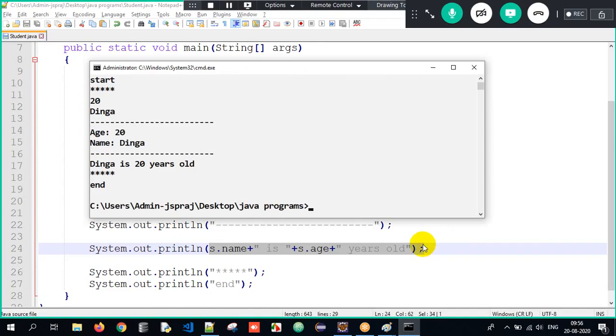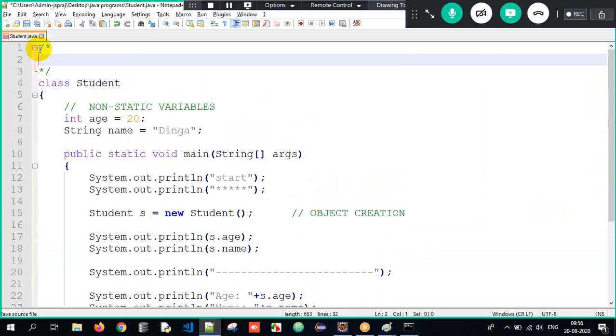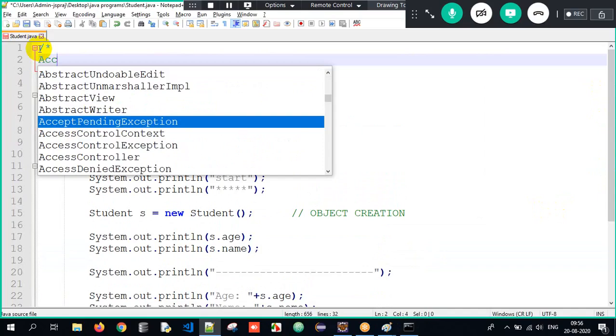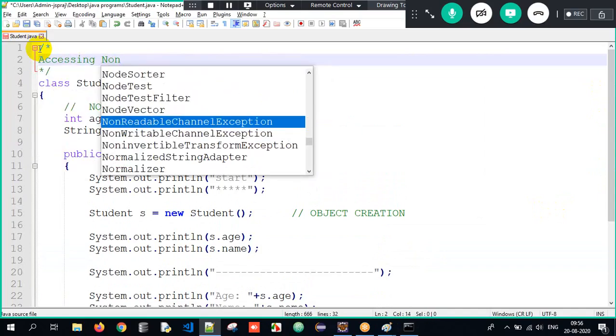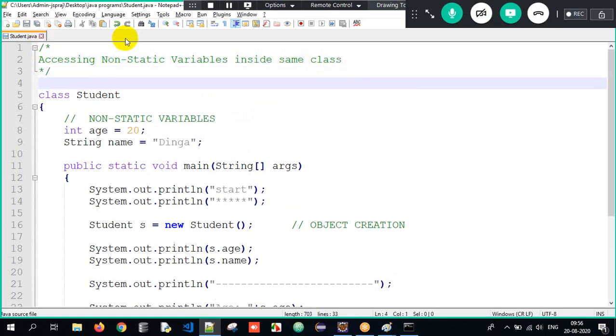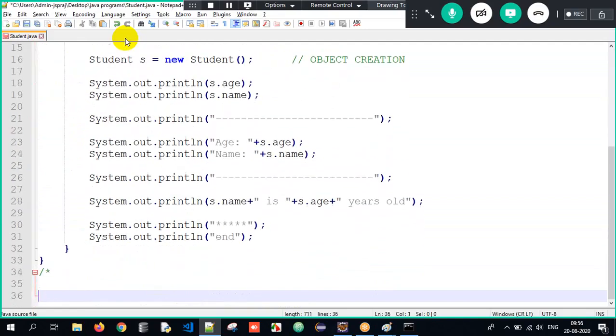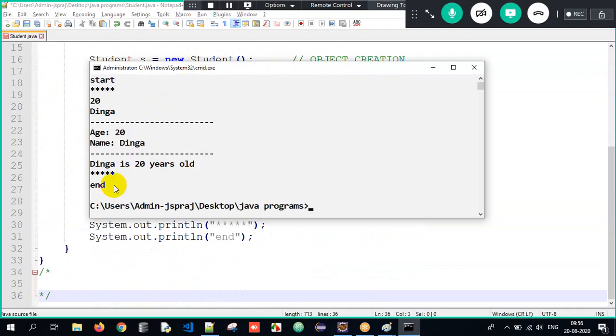So what is this program all about? This program is all about accessing non-static variables inside the same class. We are trying to print these non-static variables inside the same class. This is all about the entire output here. The output I'll also copy and paste over here so that I could send it to you later.